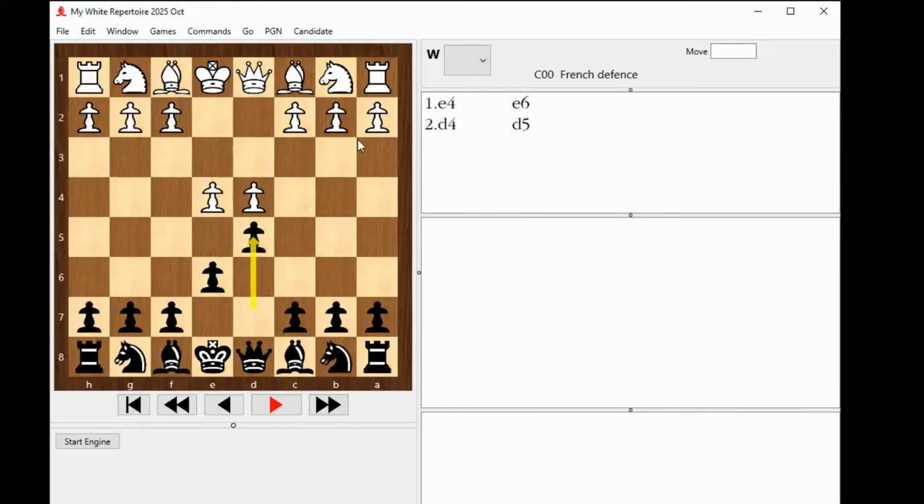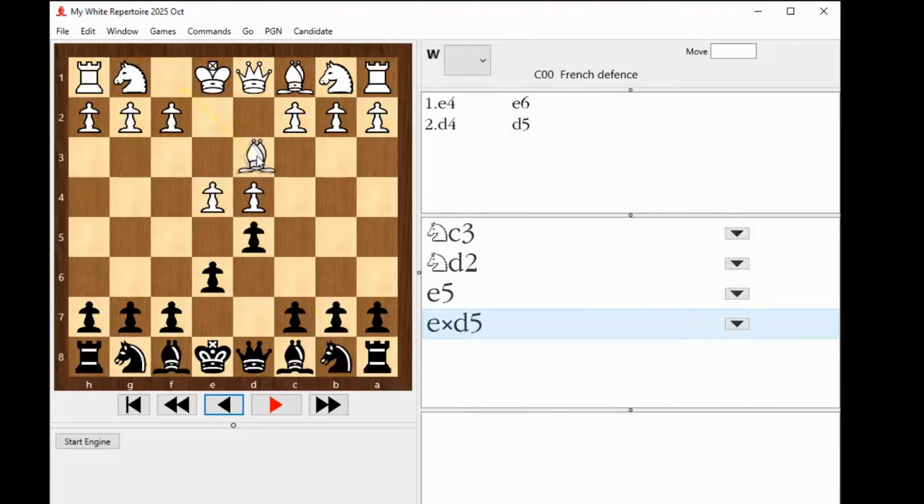At this point, he has choices. Knight C3, and I'll back up. There's my backup button, left button. He could play Knight D2, the Tarrasch. He could play E5, the advanced variation. He could play ED5, the exchange variation. He could play something gambit-y, like Bishop D3.